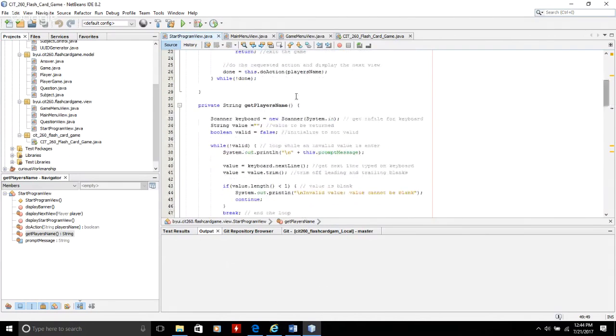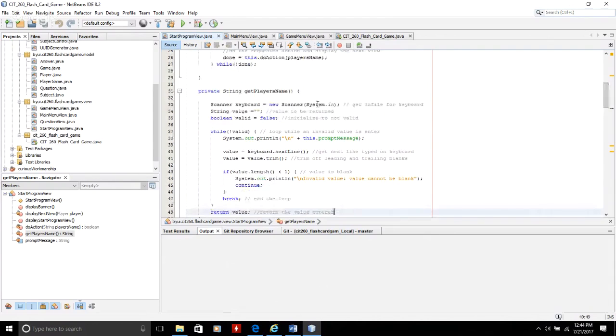We continue. The private string get player's name. This is important because this is the code that allows the game to get the player's name. And so here we have the code. The new scanner allows the information from the keyboard to be typed in.